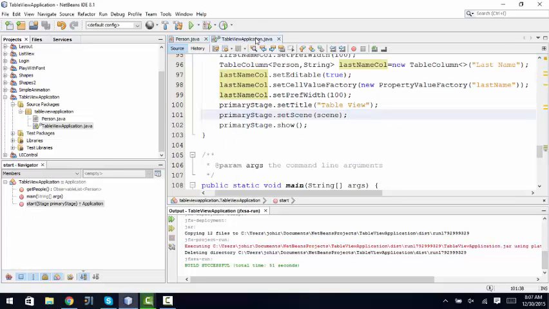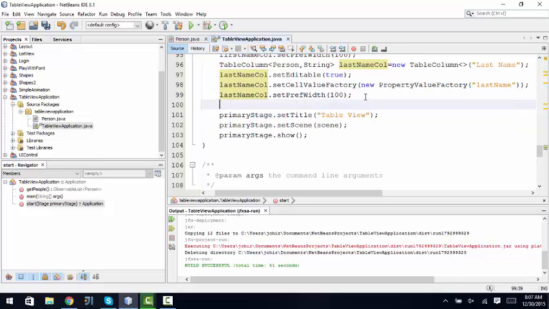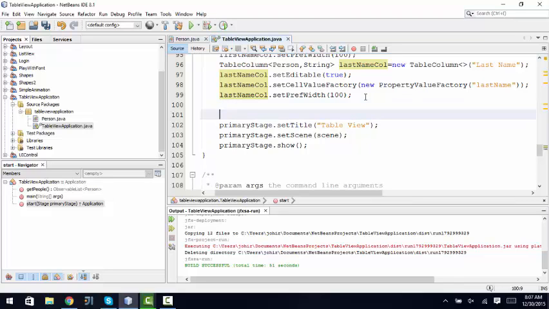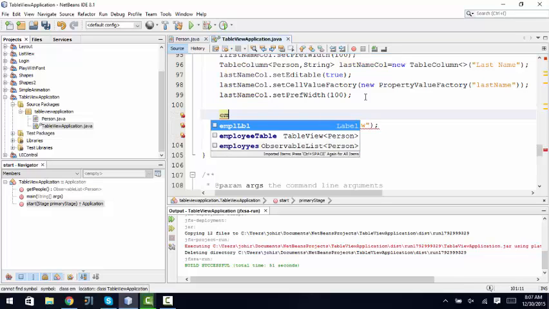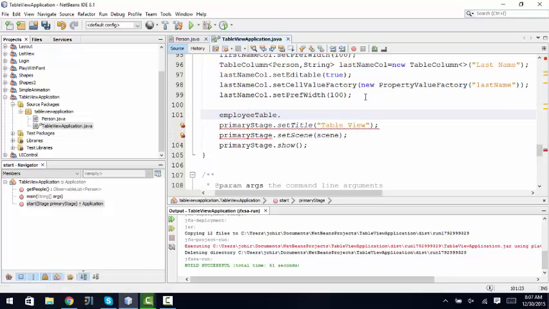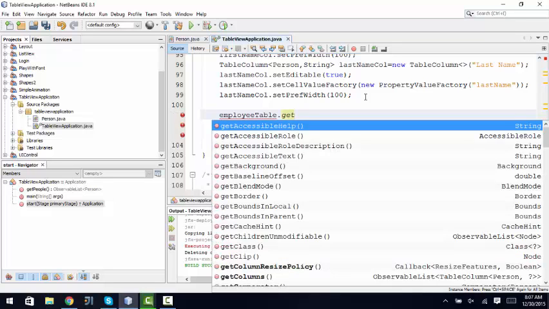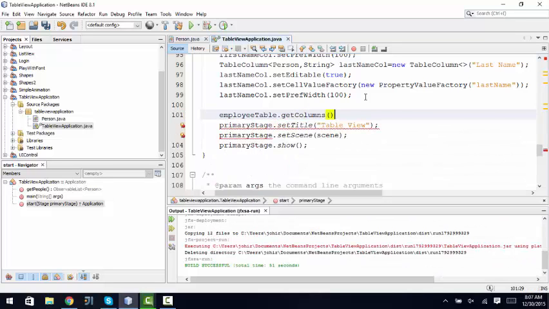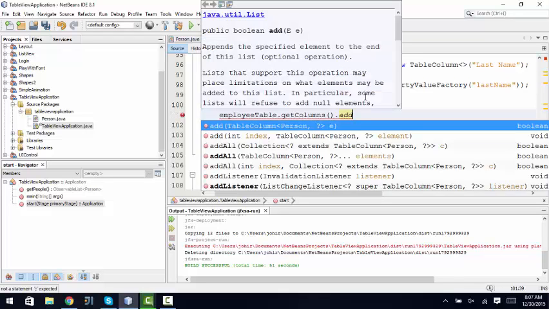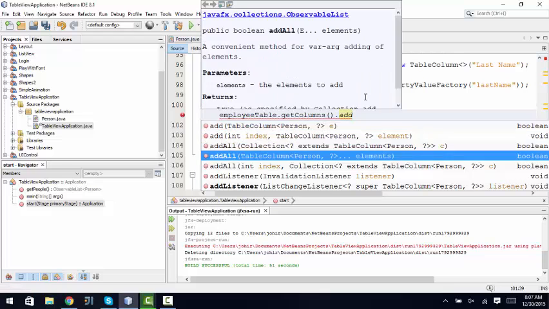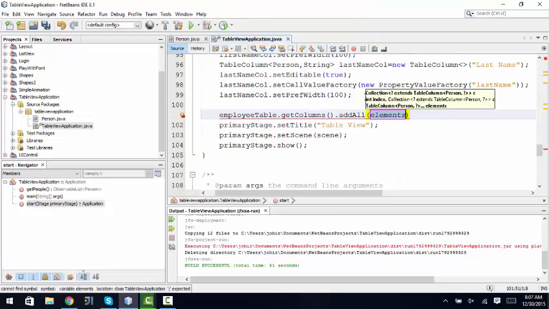Hello, welcome again. In this tutorial we will finish our TableView application. So we created table and table columns. Now let's get the employee table, employeeTable.getColumns().addAll. Okay, we will add all the columns here.